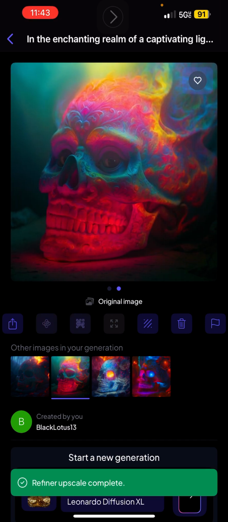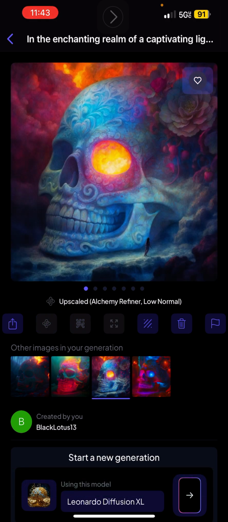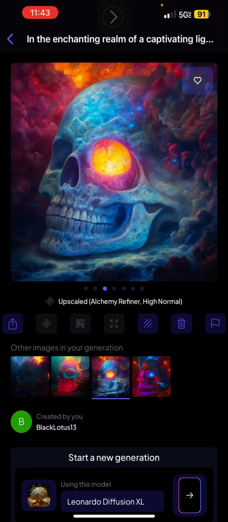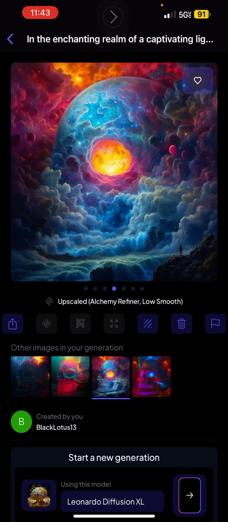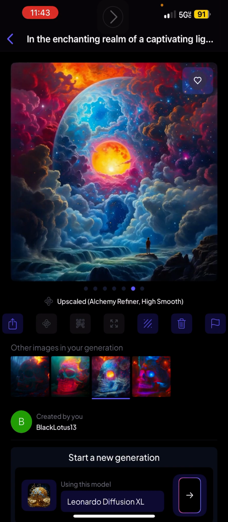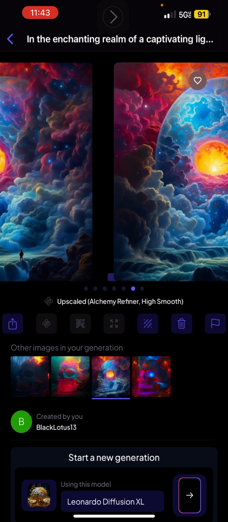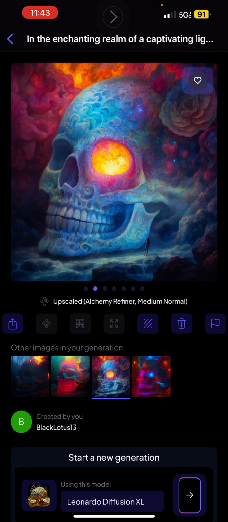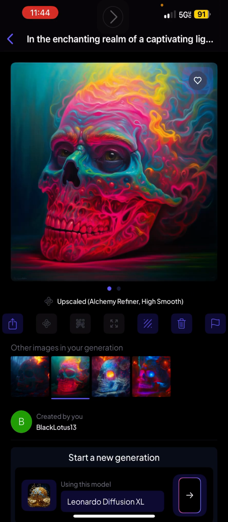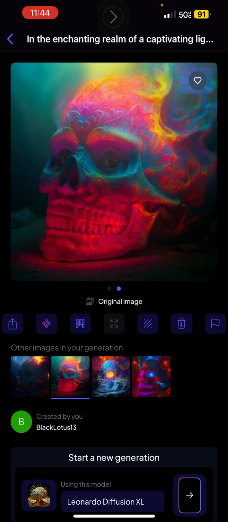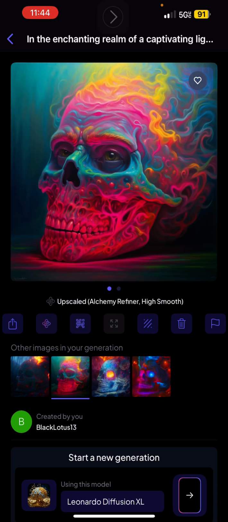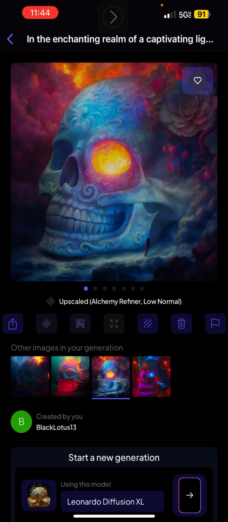Okay, it's different. The reason I say it's different is because when I go to the one I like the most, this one, especially the ones called low smooth, medium smooth, and high smooth, it changed the image completely from what it originally was. I went on here thinking it would do the same thing, but not really. And I didn't mention why the skull is like this. It's actually a sugar skull.